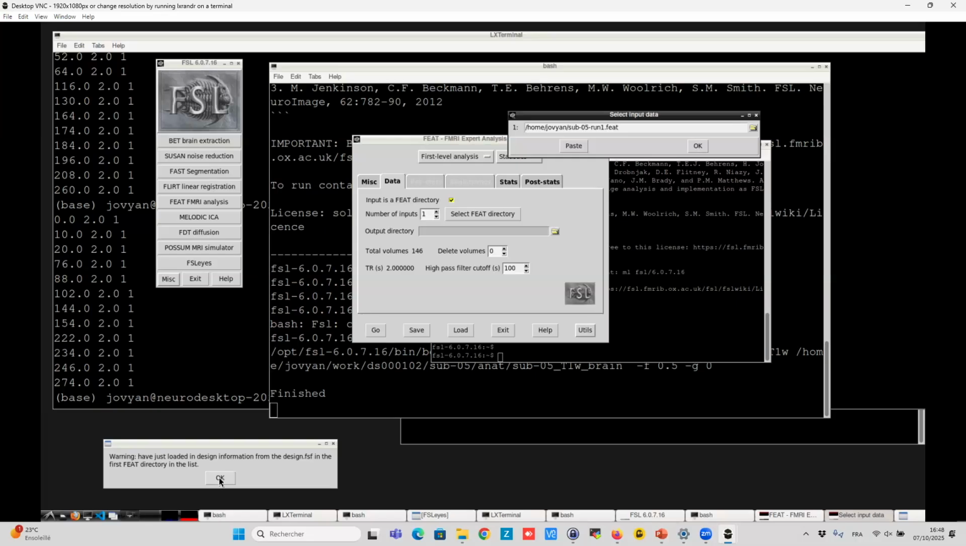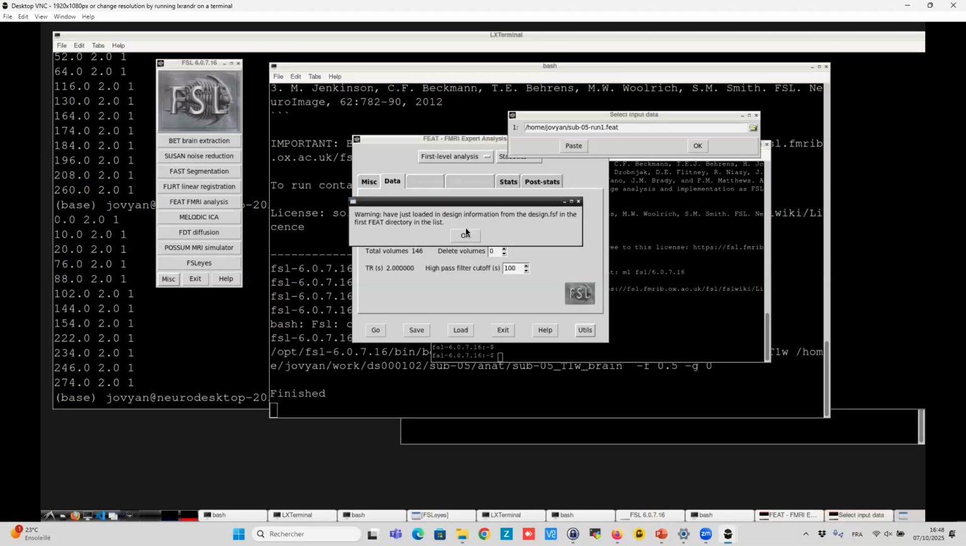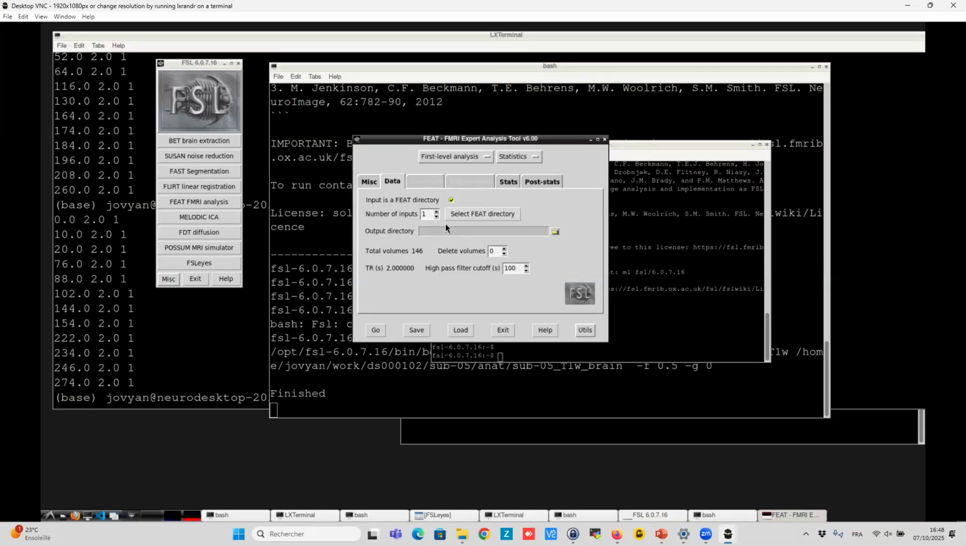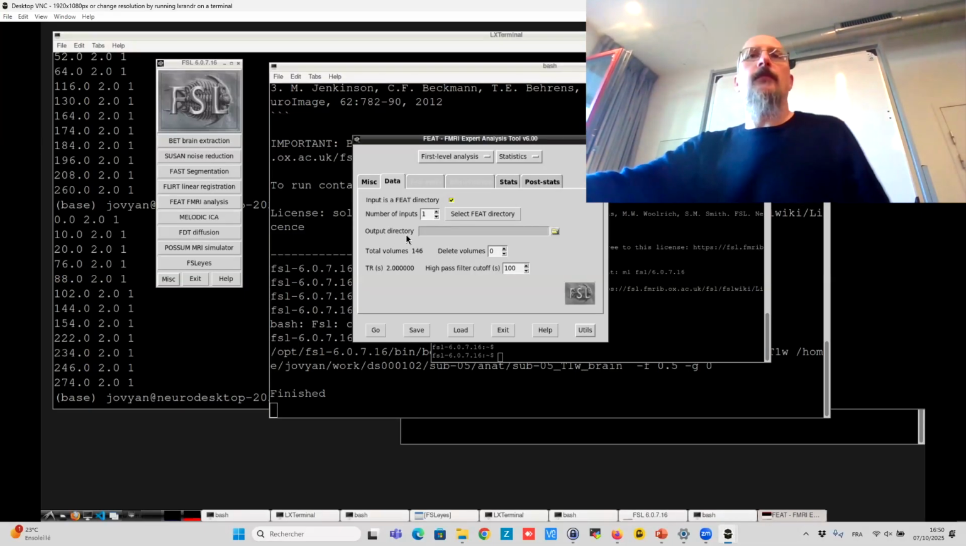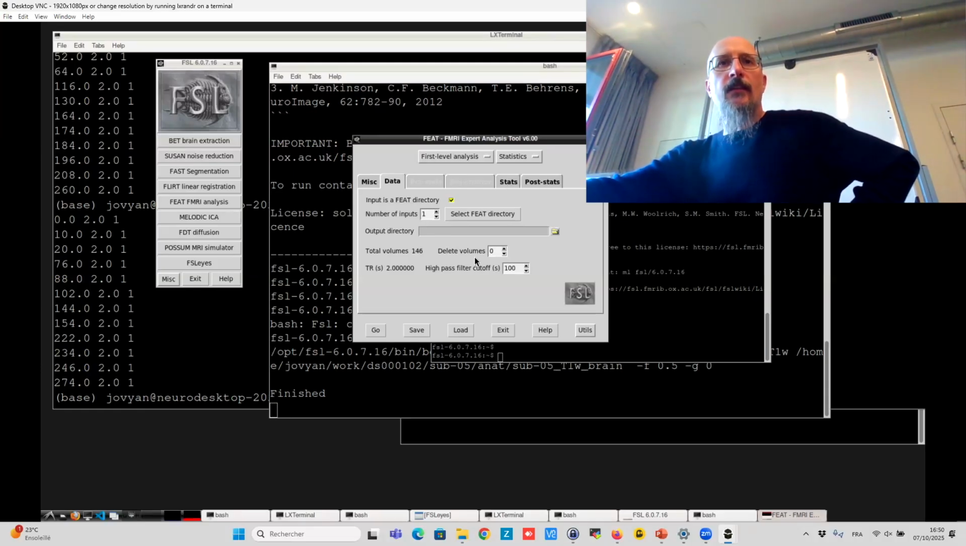Okay, all right. So the warning is not important. You click OK, and you should get again to check if it is correct. You should see that it's 146 volumes. So now, we loaded our fMRI data, so that we don't care.